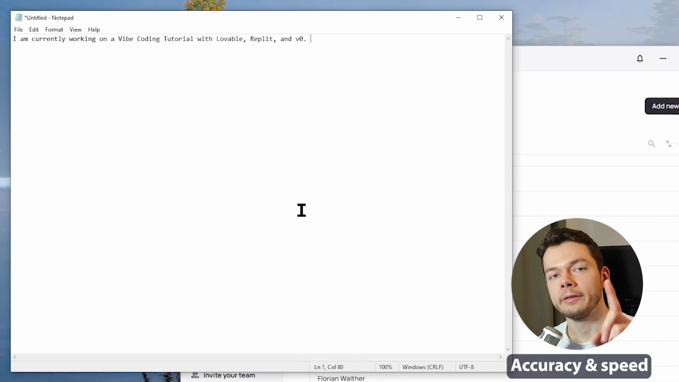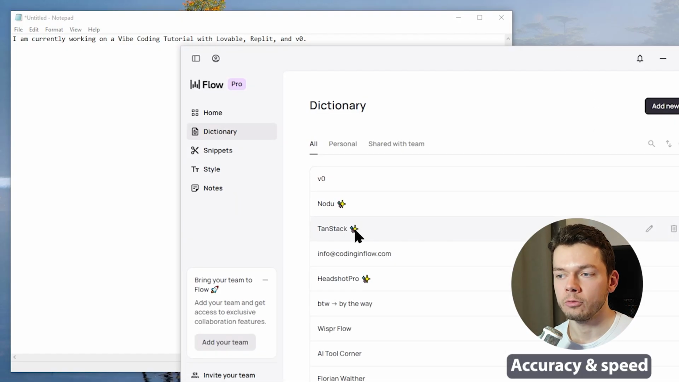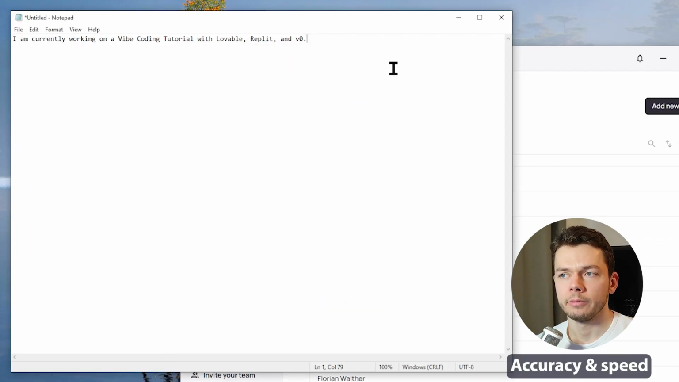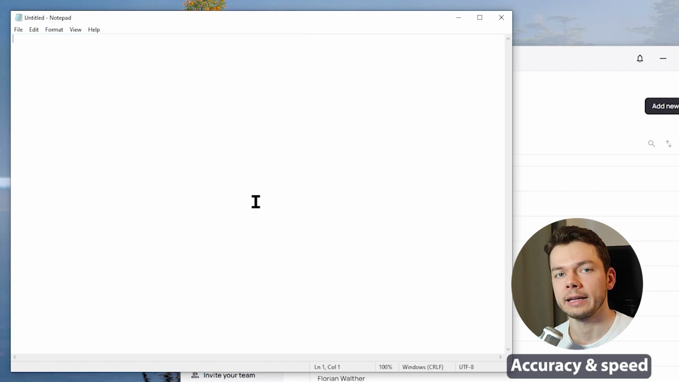Now Whisper has a unique feature that the other two apps don't have. It can automatically add words to your dictionary. You can see the ones here that have the sparkle emoji next to them. Those words were actually automatically added by Whisper. And this happens when you correct a word. Sometimes it doesn't happen, like it didn't automatically add V0. I don't know what exactly triggers this, but let's give this a try.